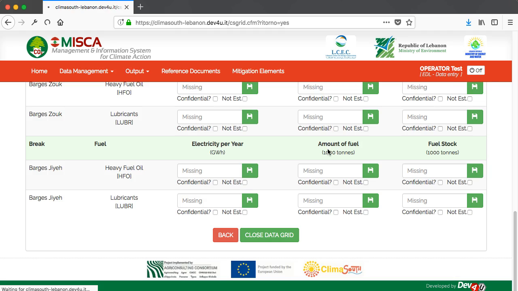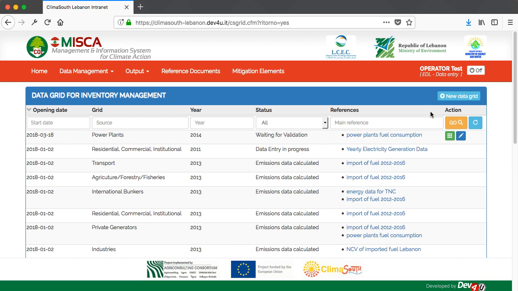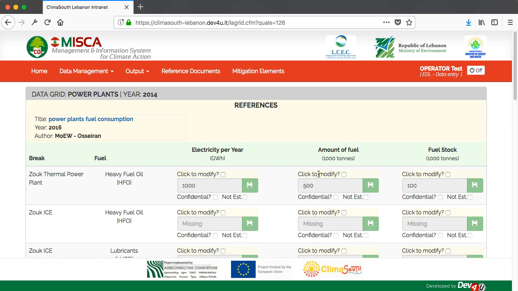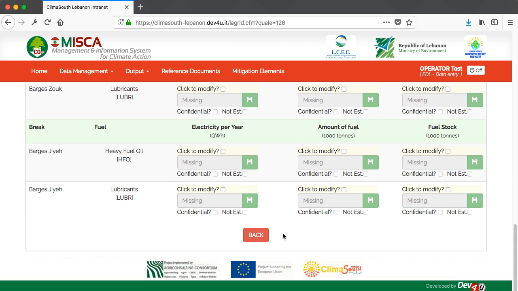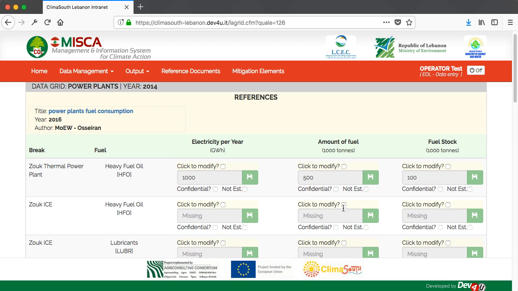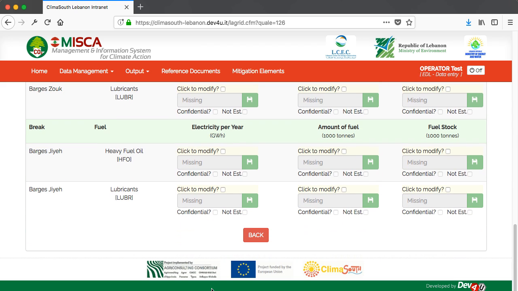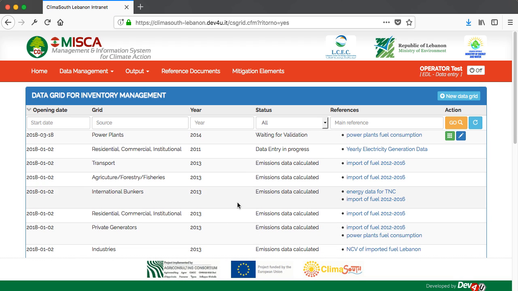So if I say OK, the first thing you see is that the button for deleting the data grid is not available anymore, and if I click on the icon here, I cannot do anything. I cannot make modifications. I have no button at the bottom, and I have no possibility to move. I'm not allowed to do any modification because if I go back, I can read that the status is waiting for validation.